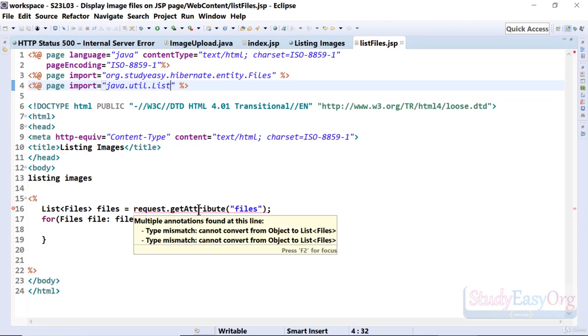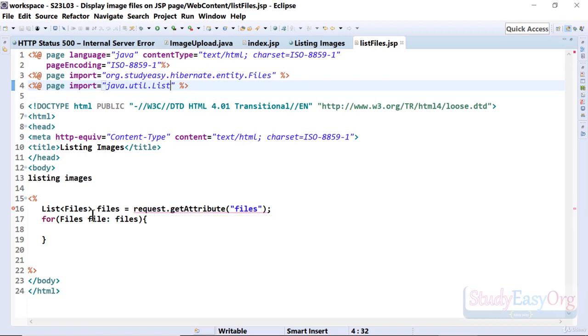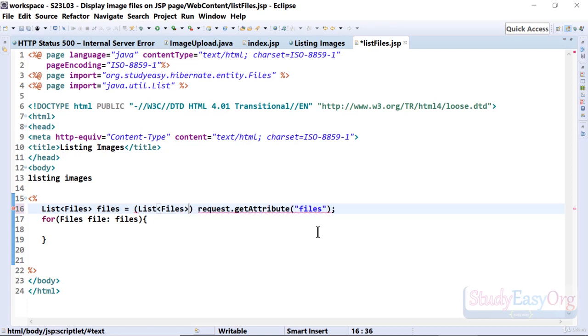Here we go. All right, now let me also hover upon this. This says that this cannot convert to this list, right? So there is a type mismatch. What we will do is simply typecast, and typecasting is not a big deal. Let me do that, and our issue would be fixed.